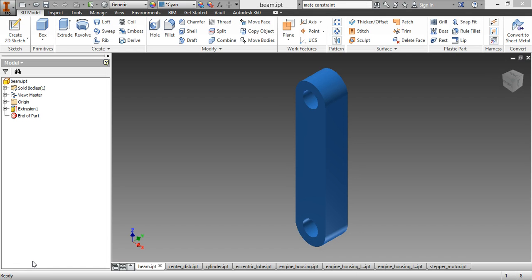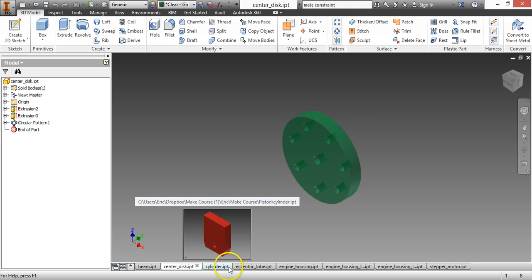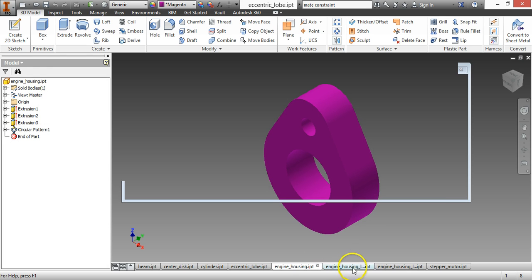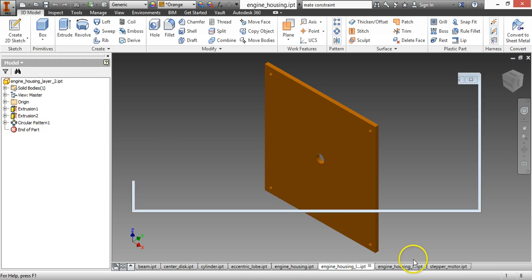Hi everyone, today we're going to continue working here with the MAKE course instructional tutorial videos. Today we're going to be working on making assemblies, so I'm going to introduce that. If you notice, I have on the screen all of the parts that we made in some of the previous tutorials. I've colored them so that once we put them in our assembly, you can differentiate between them. But here are all the different parts that we made in the last few videos.